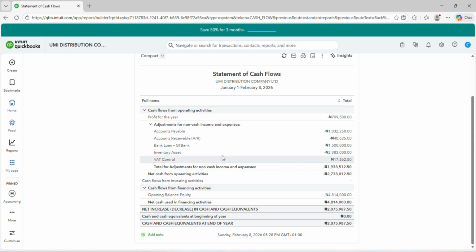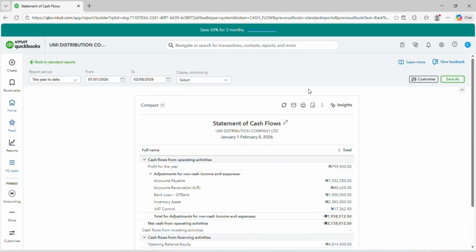So I think we missed something. We have to look at our VAT, how to record our VAT payment, right? That's very important. We have to look at how to record our VAT payment, because these are things we charge, payments that do not belong to us. We have to look at how to record those transactions as well. So this is just a cash flow statement.